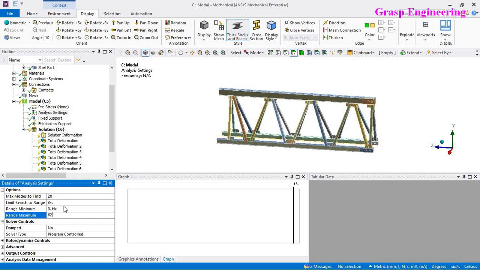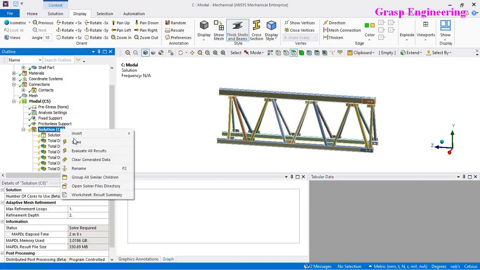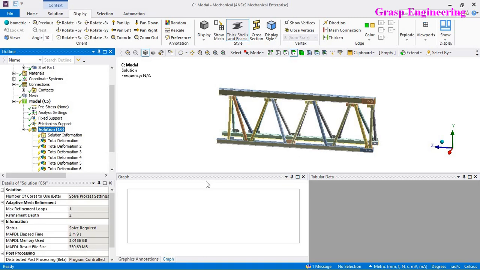If you are not aware of how many mode shapes you need to extract, just keep this as it is and then try to run the simulation. So let's solve this. It will take some time to give the results.